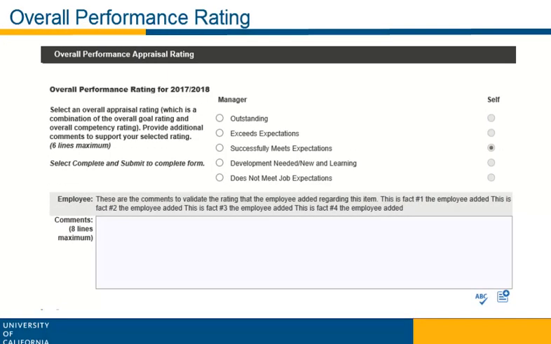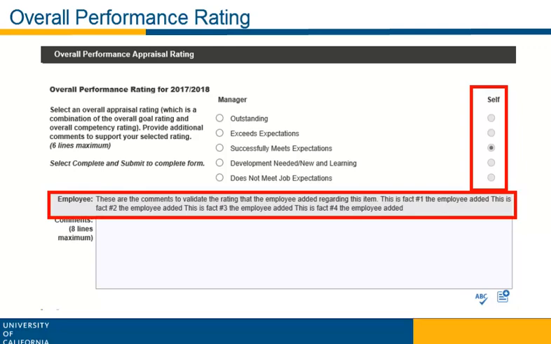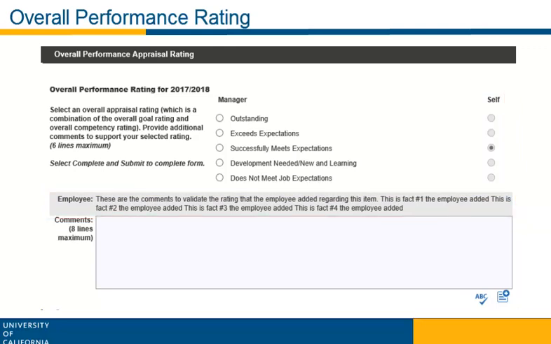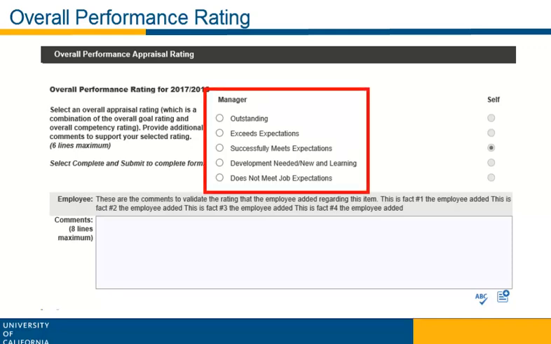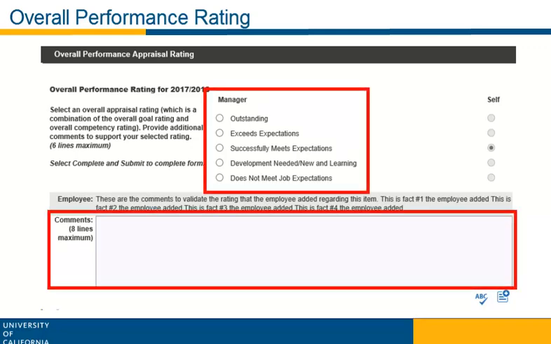The last step is add the overall performance rating. The rating and comments your employee added are located here. Think of how you rated the goals and the competencies above. With this in mind, choose your final rating and add any comments you feel have not been mentioned here.